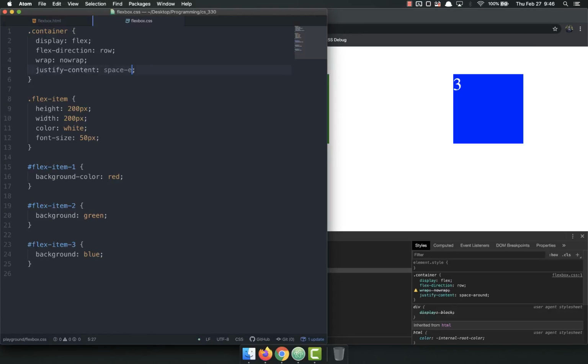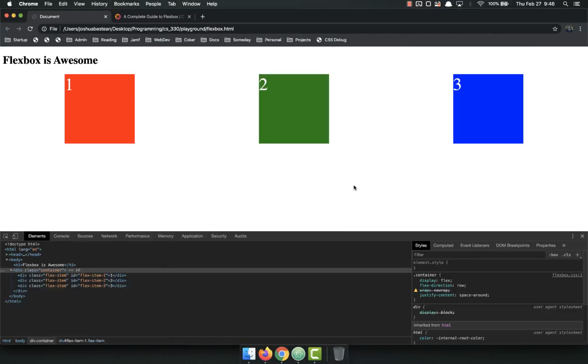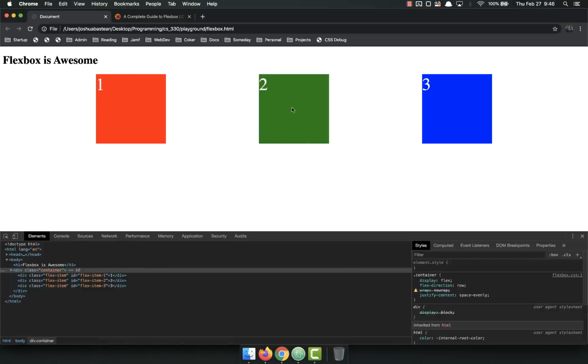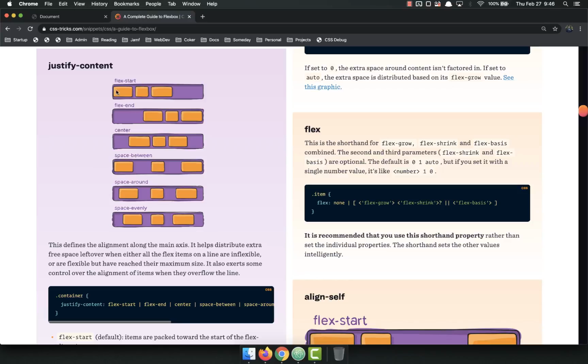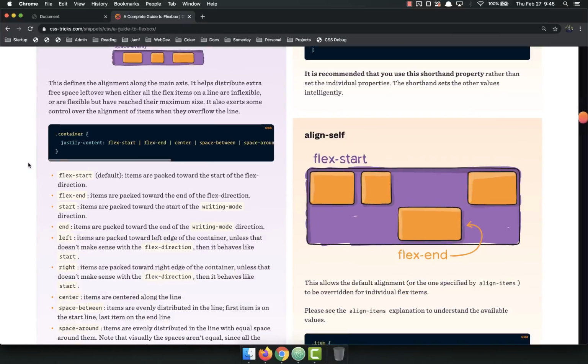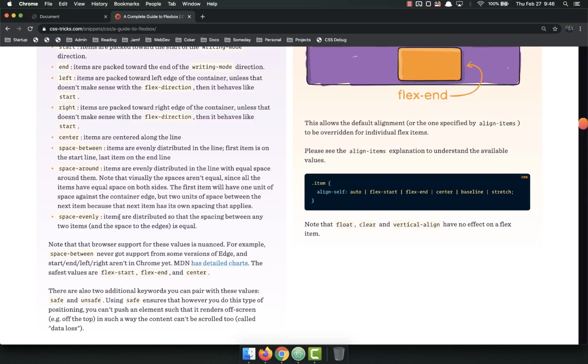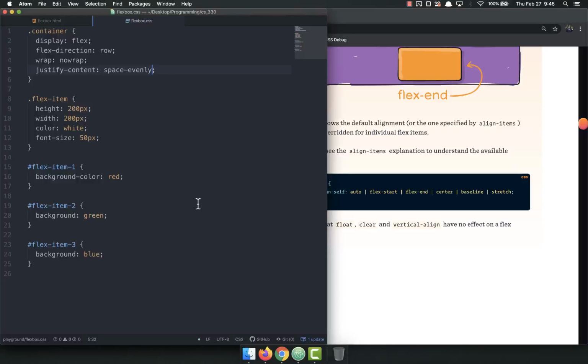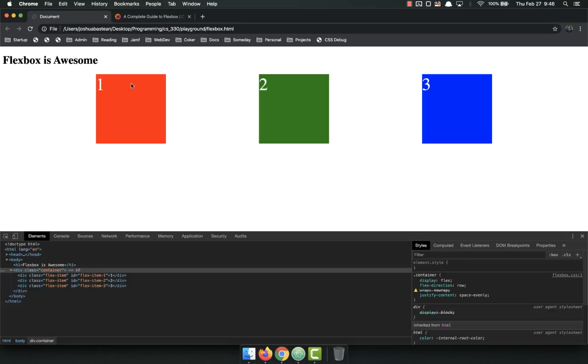Over here, space evenly. Save and refresh, and you'll see that it has them kind of in the middle. Space evenly: items are distributed so that the spacing between any two items and the space to the edges is equal. So instead of having the extra space, instead of being 1, 2, 3, 4, 5, 6, it's just 1, 2, 3, 4.